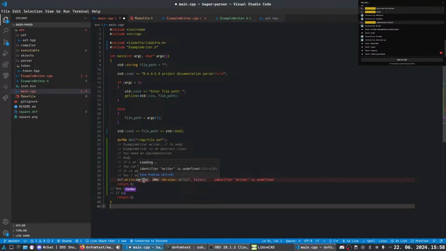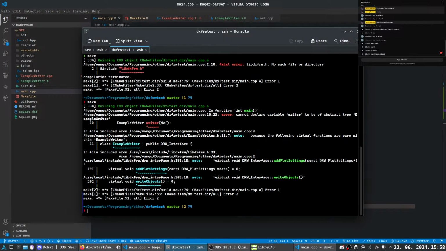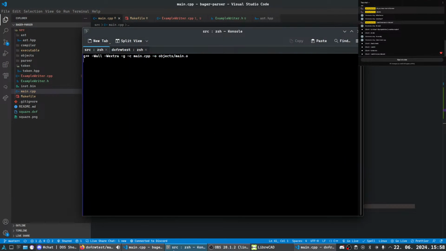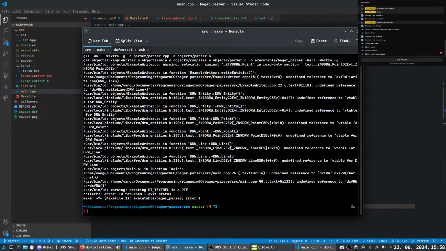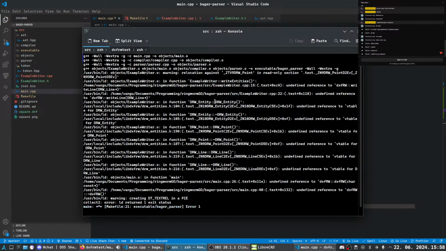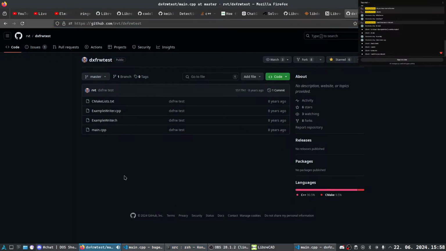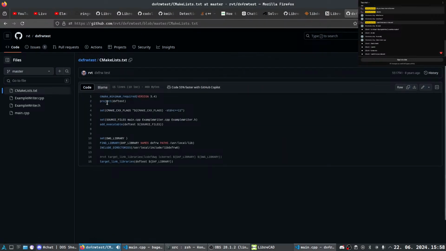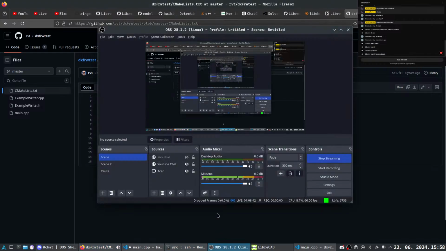What? Where is writer? How will it work? It's undefined. Now? Okay, it's gonna work now, of course. I think. Let's wait. No, it's not gonna work. No, wait, it's a linker error. Sorry. Wait, just a second.